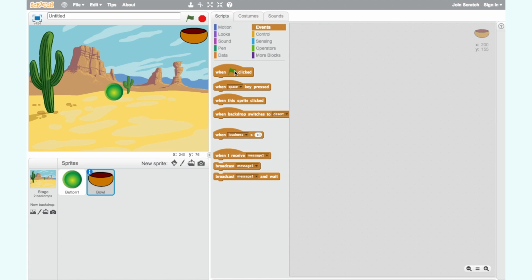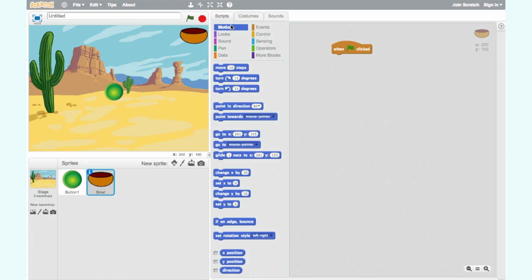In its Script tab, select when green flag is pressed. We want the bowl to go to this position at the start of the game. Under Motion, we select the Go To block and change the coordinates to X is 200 and Y is 150.